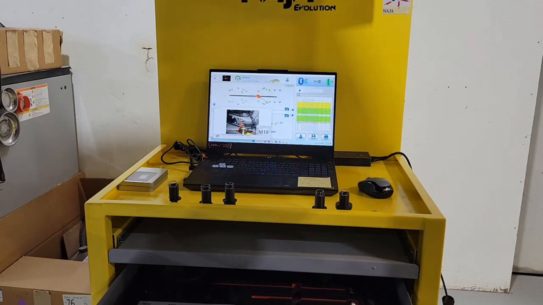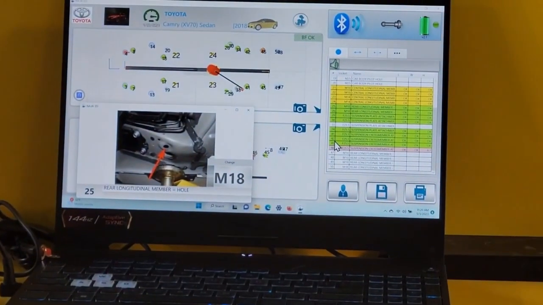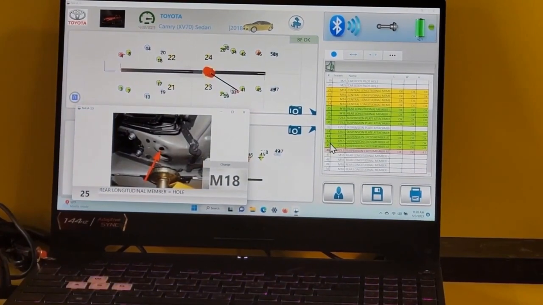Okay, that point has a brake line in the way, so I'm not able to get it without removing the clip that's holding it in place. So I'm going to move on from that point for right now. Let's go see what we got on the screen. Pretty nice report.